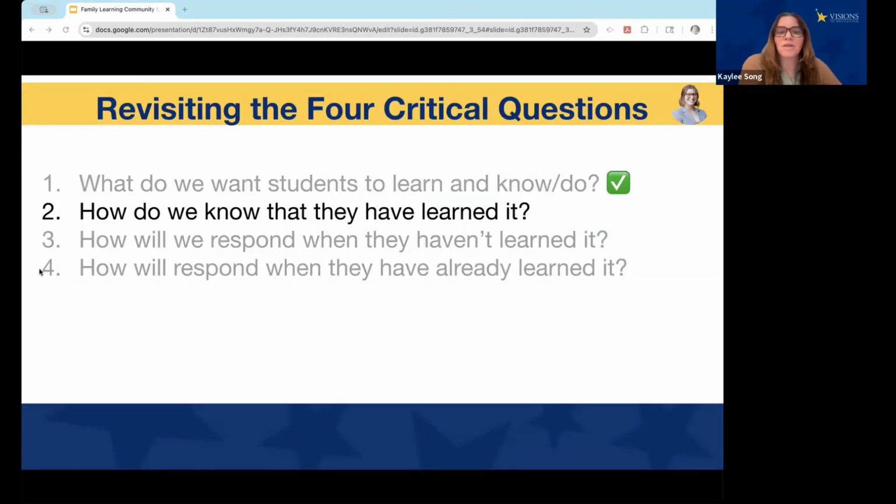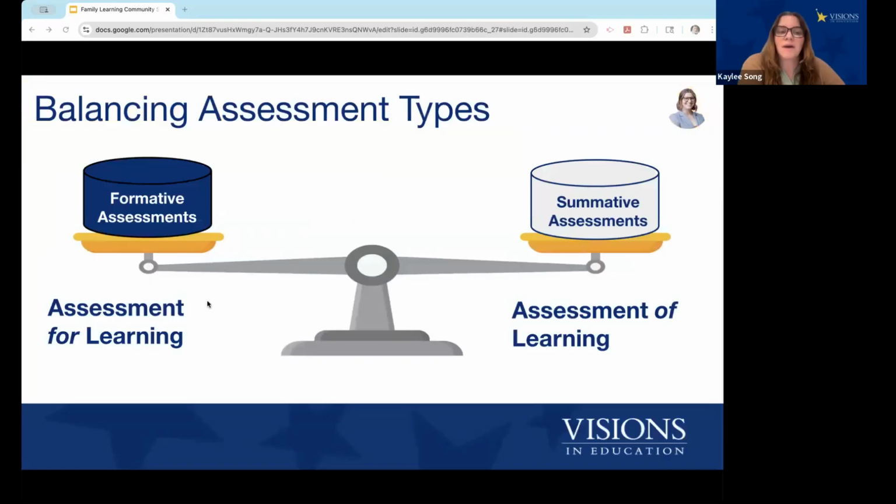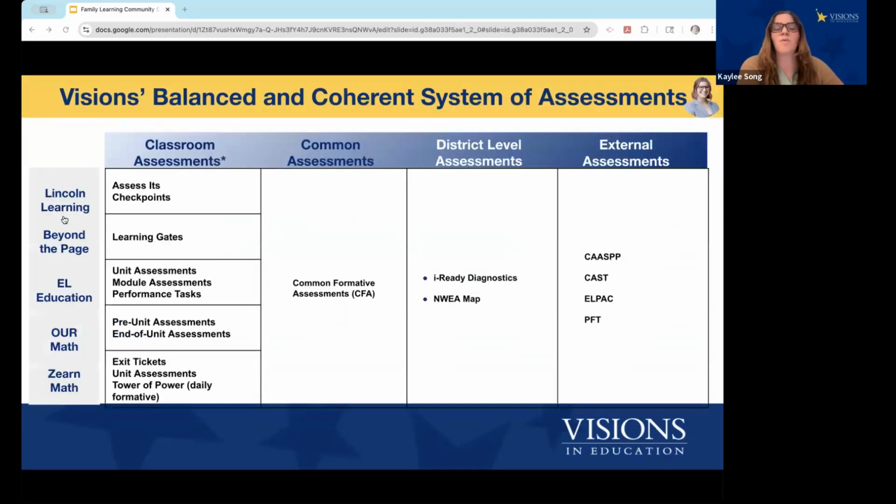In this session, we talked about how assessments inform all of our critical questions, but we really focused in on how we measure what students have learned based on what we hoped that they would learn and know how to do. We talked about how there are different types of assessments. Summative assessments are assessments of learning, and formative assessments are assessments for learning. We also shared about what these assessment types look like across all of our grade levels, TK through 12th grade at Visions.